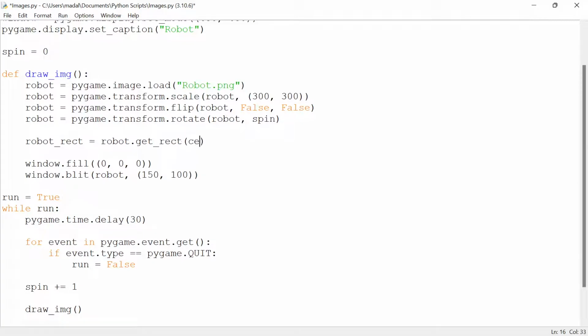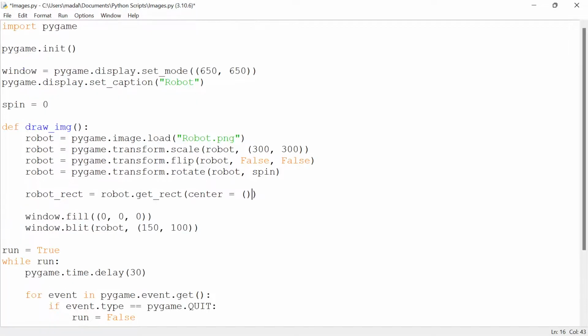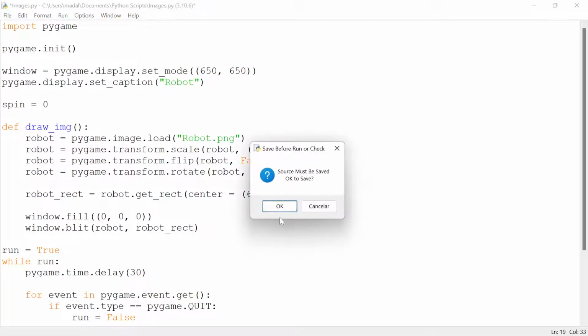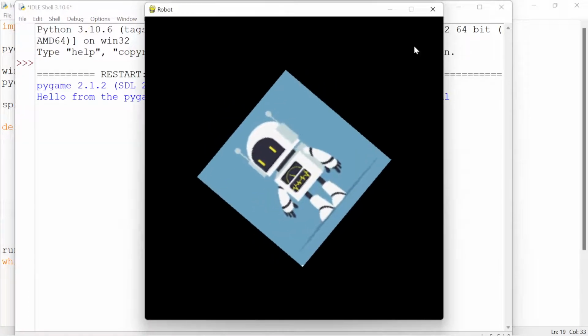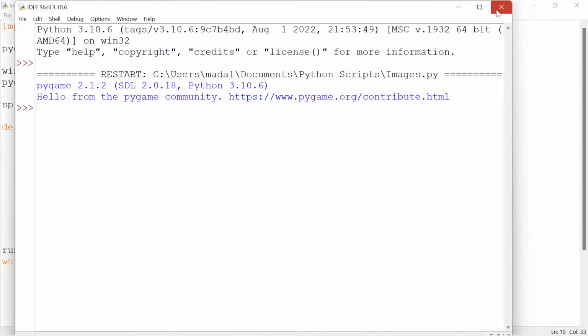And then inside of here, you would write center equals, and then I want the center of this rectangle to be roughly in the middle of my game window. My game window is 650 by 650, so I want it to be 650 divided by 2, so like that. And then instead of blitting it from these coordinates, I want to blit it from robot rect. And there you go. Okay, so this is what it looks like. It looks way better.